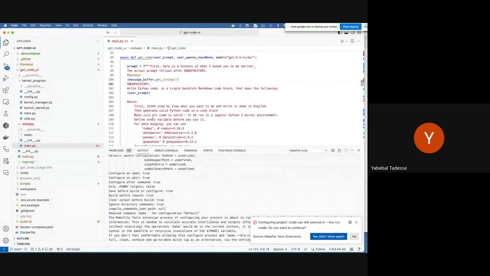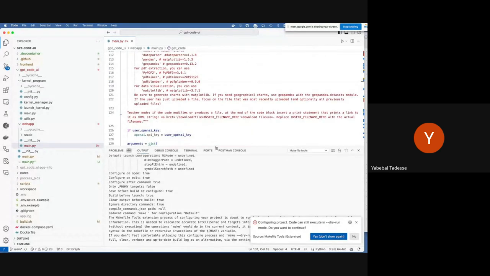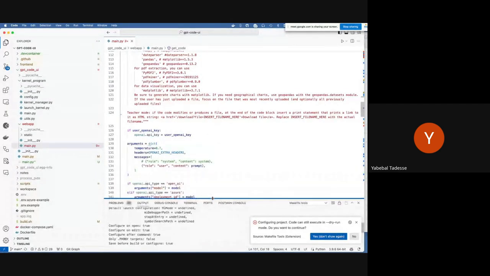For PDF, you can use, okay, sorry. It's just my computer is slower.